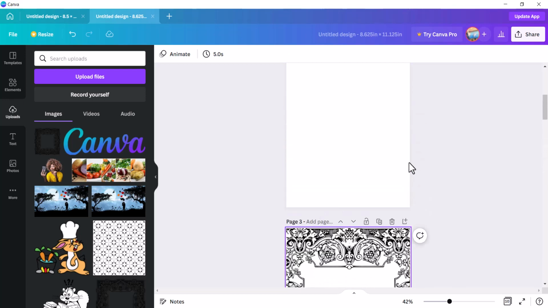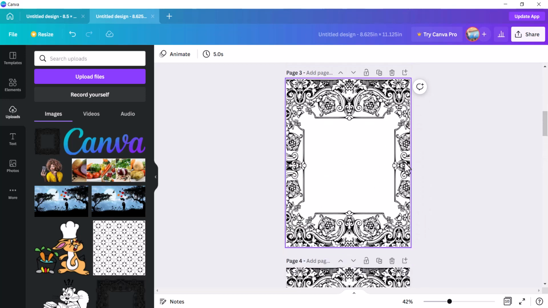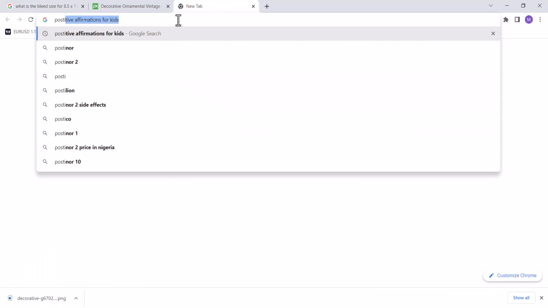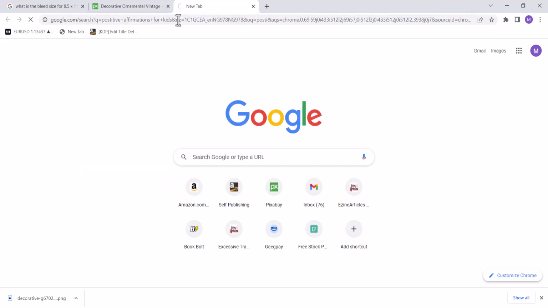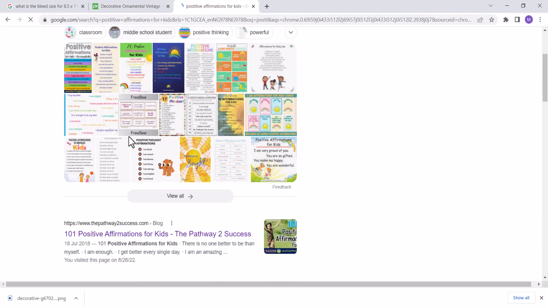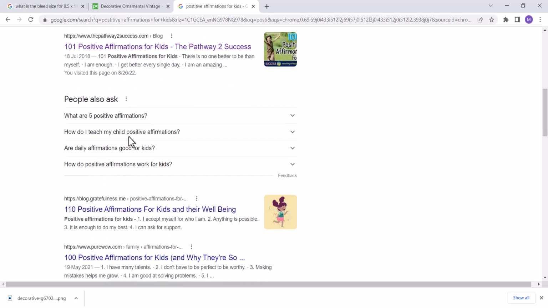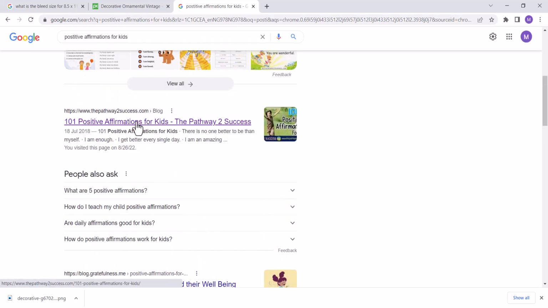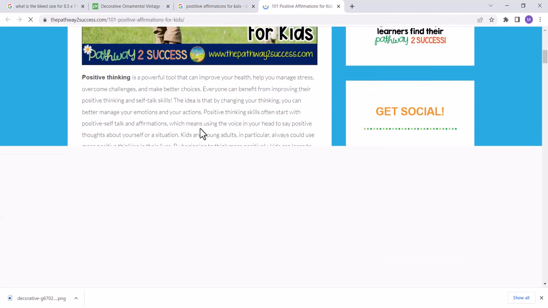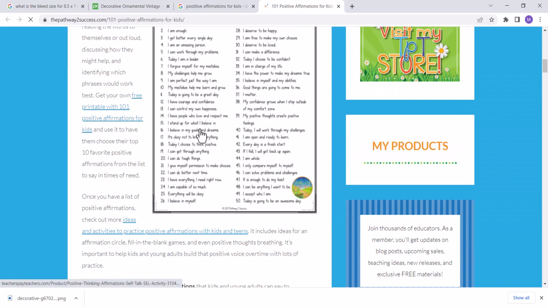The next thing we want to do is to start our design. Remember, the title of this book is Positive Affirmations Coloring Book for Kids. So we head straight to Google to get our free positive affirmations that we can use to start our design. Positive affirmations for kids. Click it. It's going to load up thousands of positive affirmations for you to choose from. So you just open one. Let's open this one, and then you will see a lot of positive affirmations.